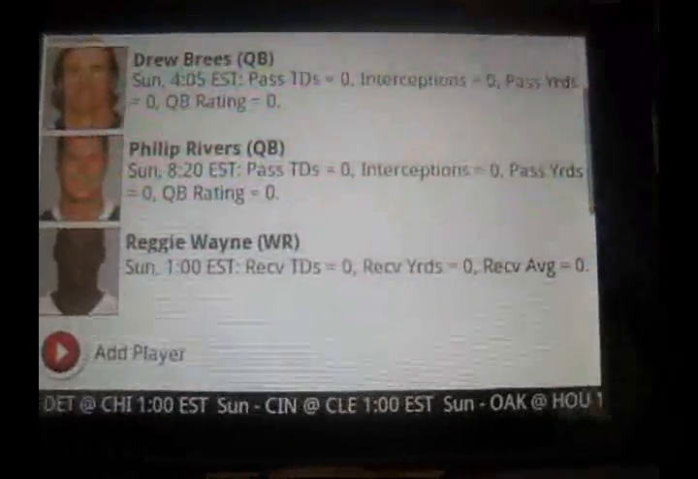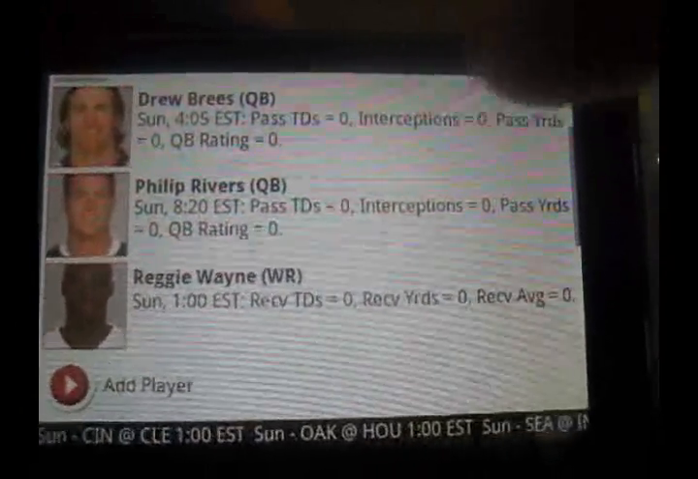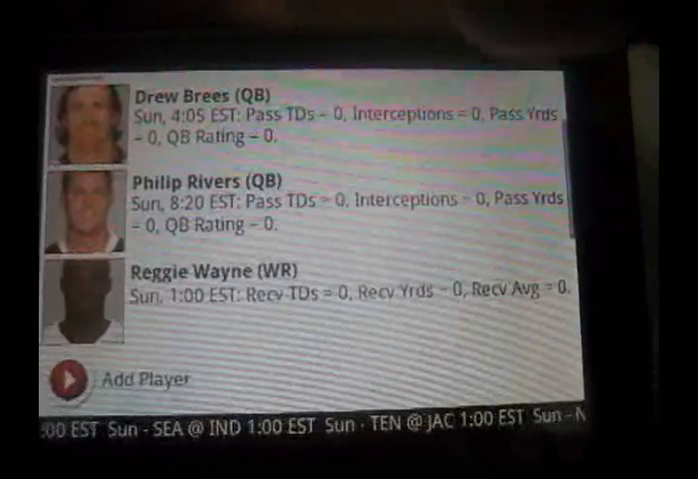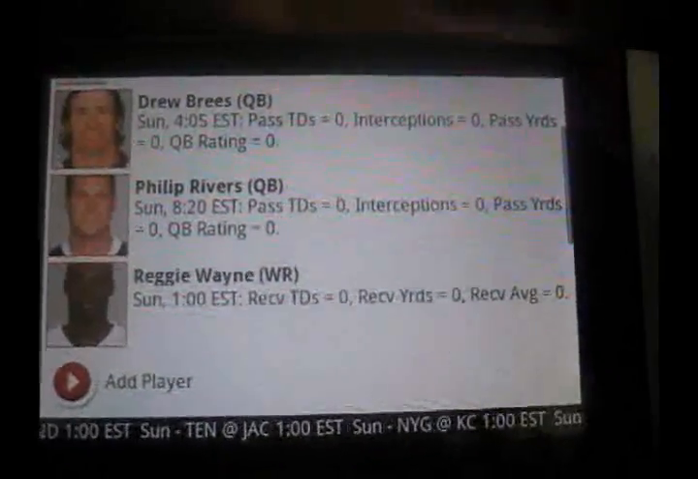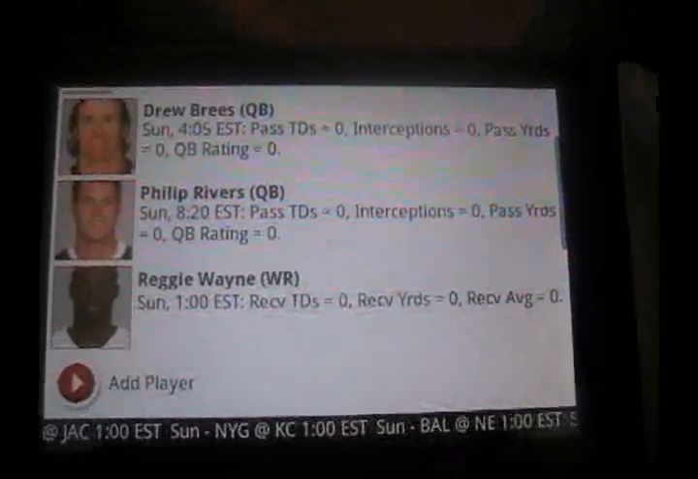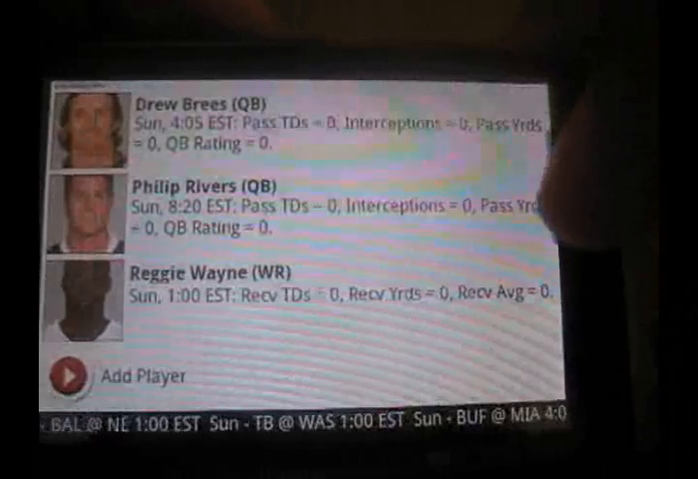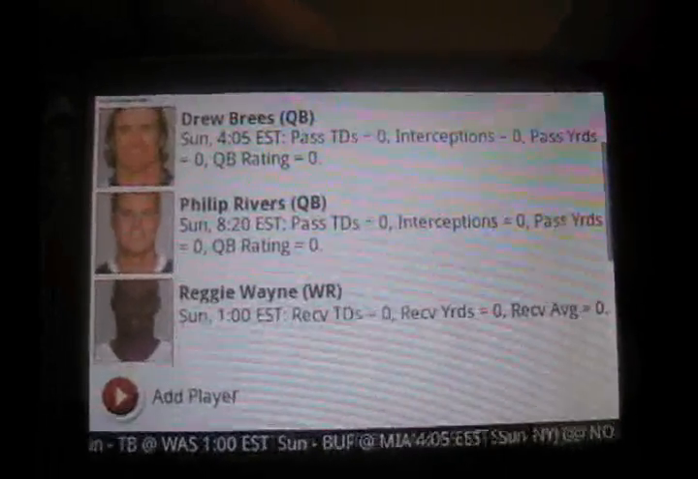So now on game day, I'm going to be notified every time one of these players does something. So I can just go into player tracker and see, okay, Brees has 3 touchdowns, no interceptions, 300 yards. I'm having a really good day. And then I can see that Wayne isn't performing too well, so I might get a little nervous.